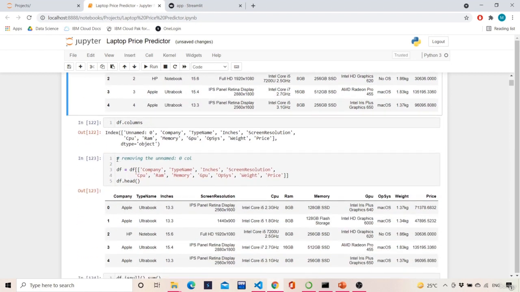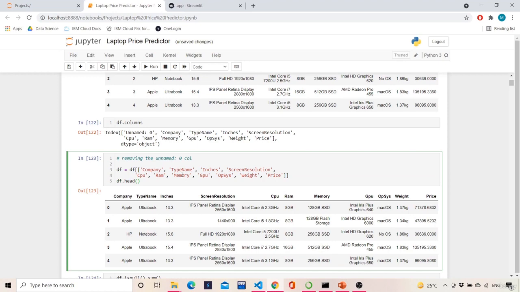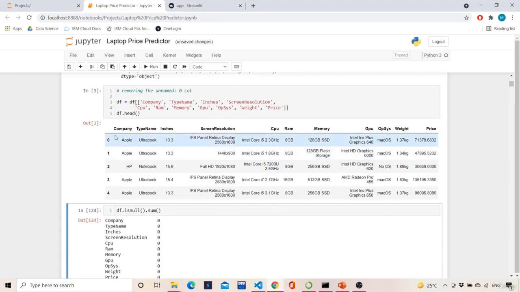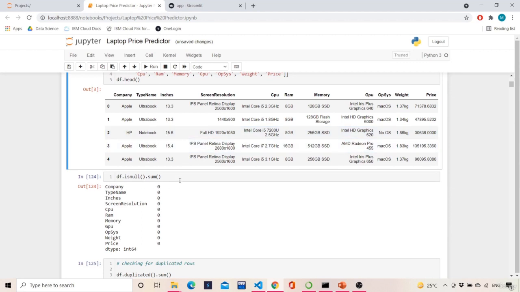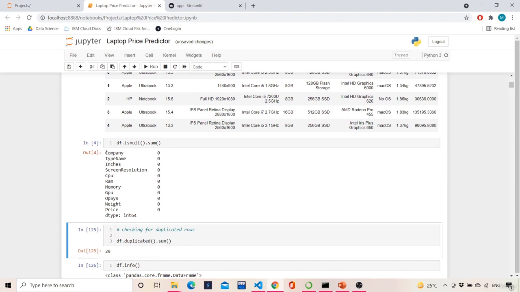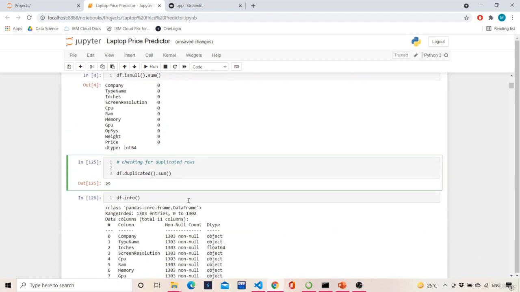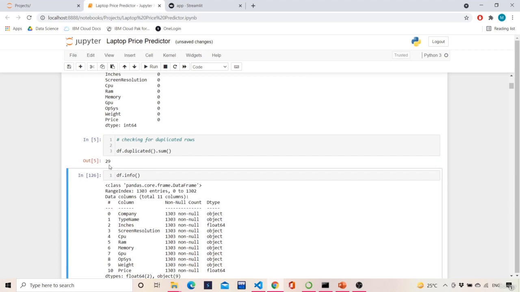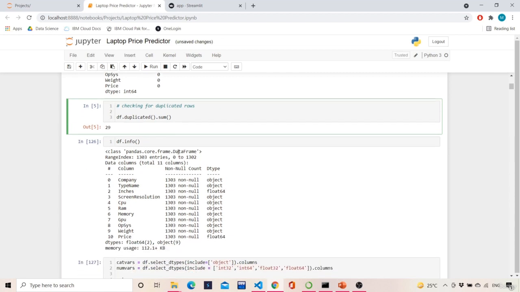And then as we can see, removing the unnamed column, now we see that we have dropped the unnamed column, and we have the required features. Then we will check for null values, whether the data frame has any null value or not. We see that there is no null value present. We will see if there are any duplicated rows, and we find that there are 29 duplicate rows in the data frame. Let it be for a while, and let's see ahead.